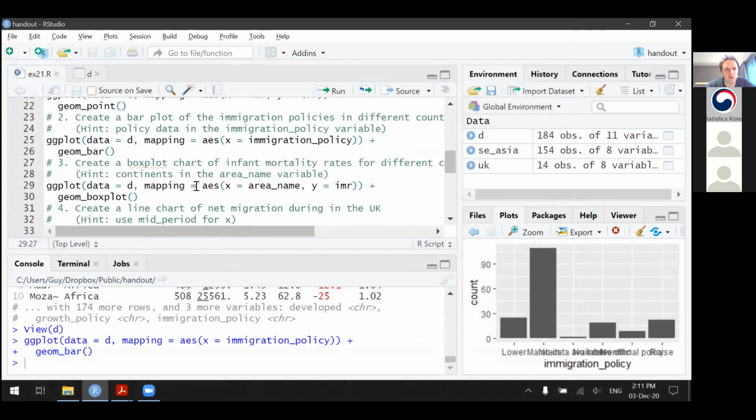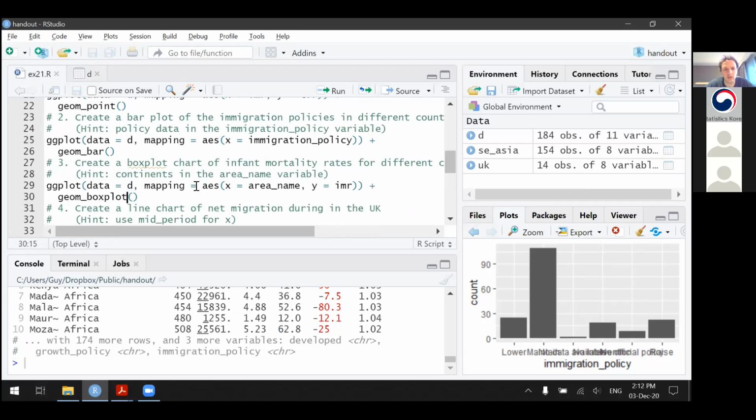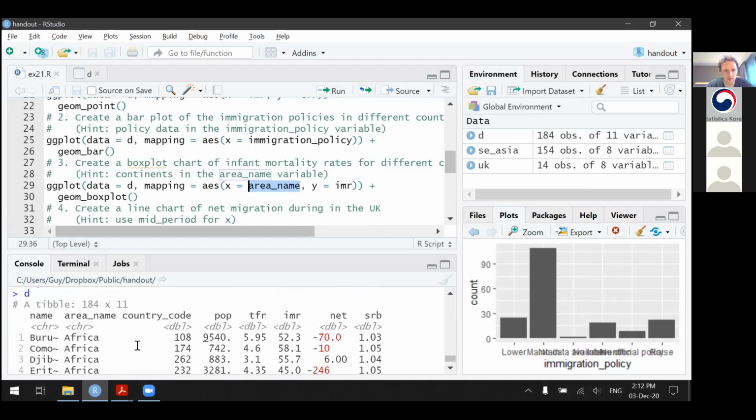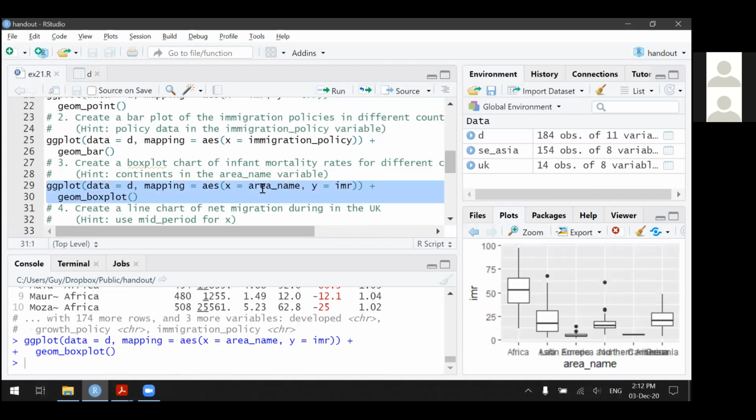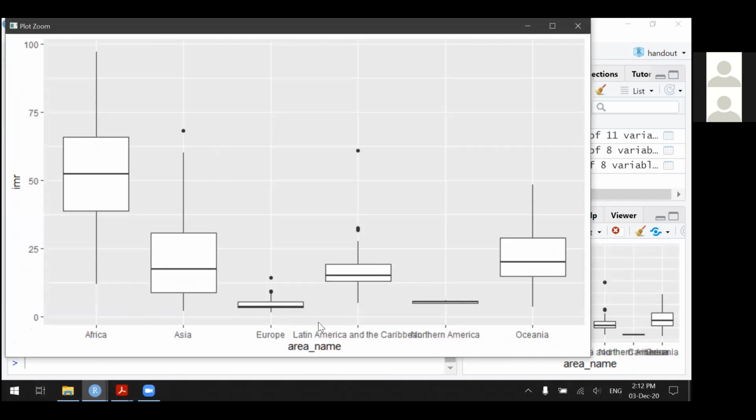Okay. Question 3 was to create a box plot of the infant mortality rates for different countries from the data object D. The hint here is that we're going to do a box plot, so we need to create separate box plots for infant mortality rates. We're going to do that based on the continents, which is in the area name variable. So we can give it one discrete variable for a box plot and then one continuous variable for the infant mortality rates, and we can see it produced here.